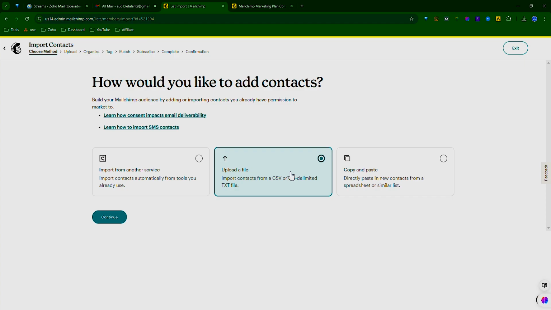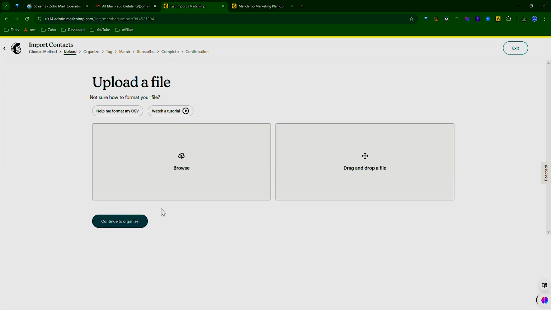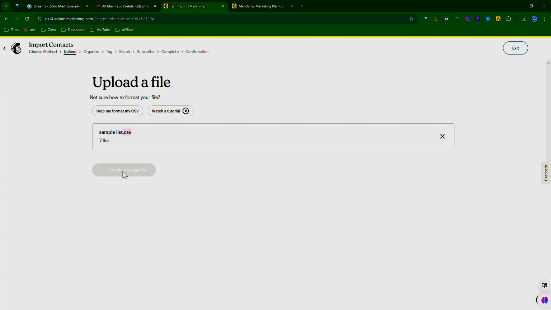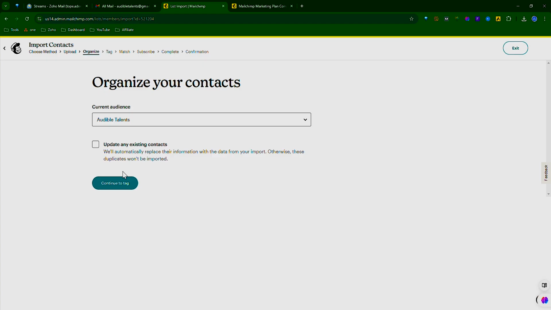I would usually like to go with the CSV. So when you click on continue, you have the option to browse your computer, or you can just drag and drop. So I'm going to look for my already prepared sample list, and I'm just going to drag that and drop, organize this data.